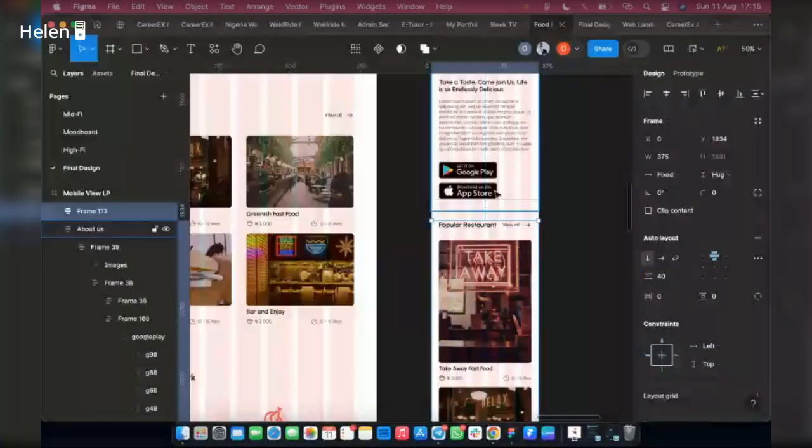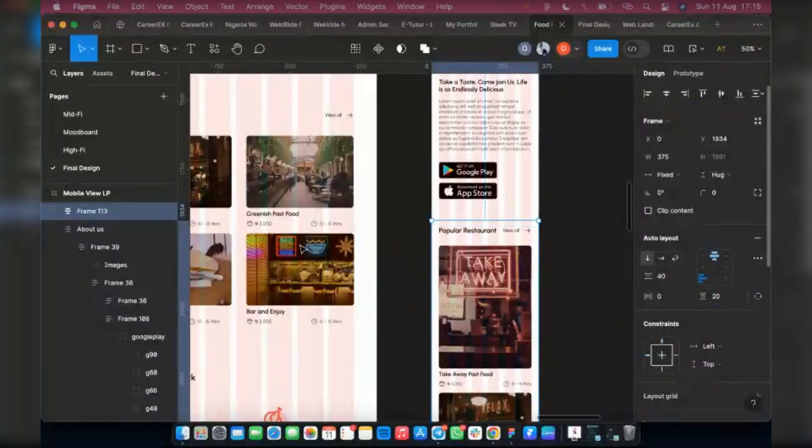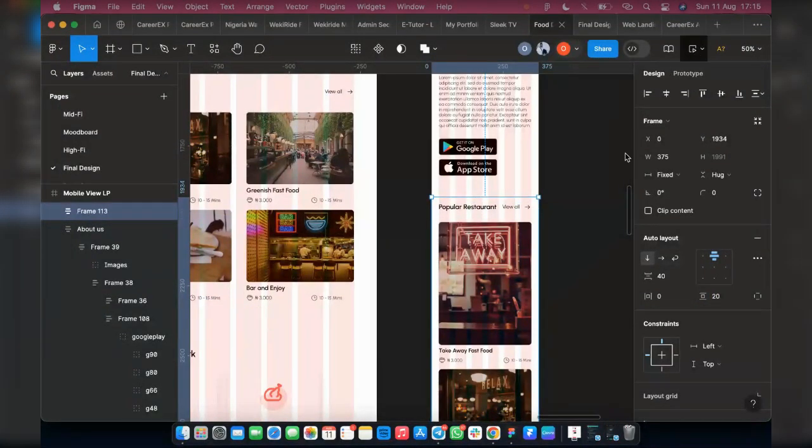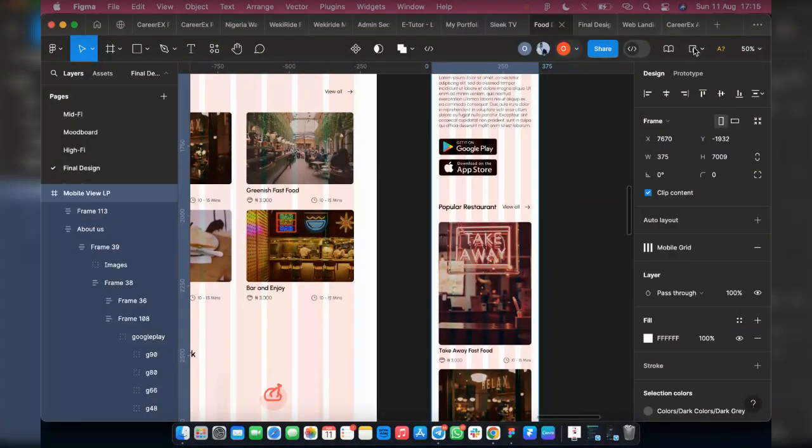So you can choose to add vertical padding if you want to, but if you don't want to, you can leave it. So I'm just going to add vertical padding of 20. So it will be space at the top here and space at the bottom. So let's try what we've done so far. So this is what we've done so far.